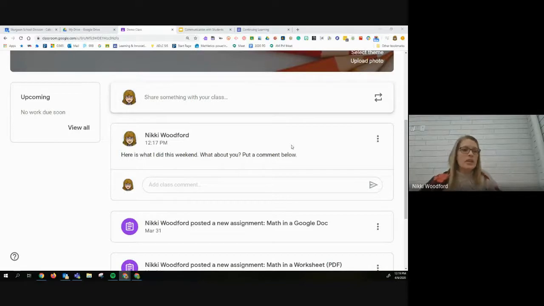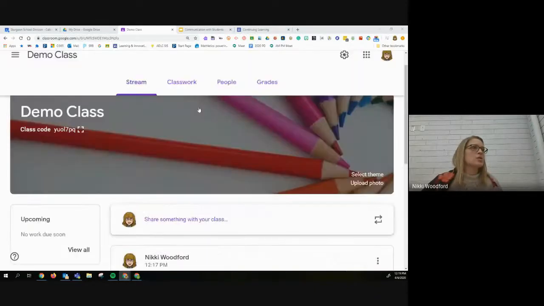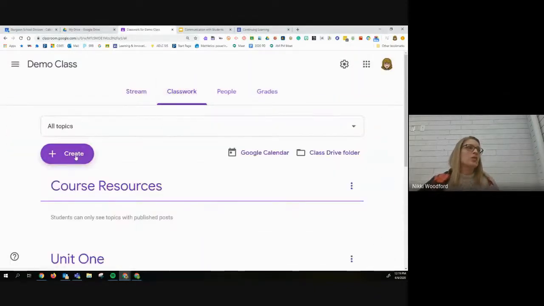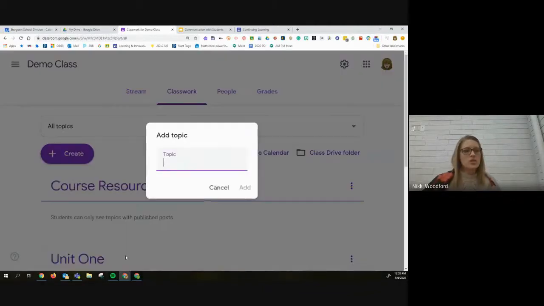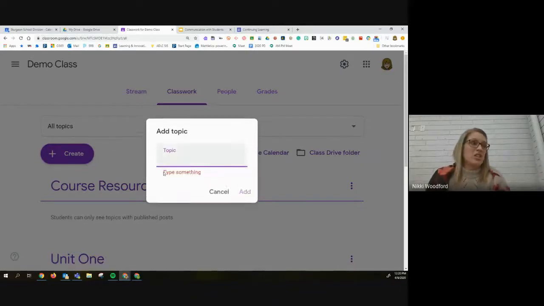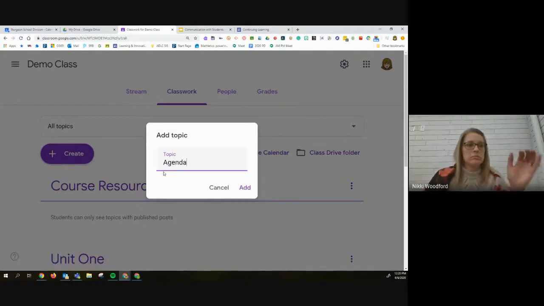But it would be an informal communication if you put it here. If you want it to be a little bit more formal, like there's maybe a checkbox associated with it, or there are actual tasks, the other option is to put it in Classwork, and you could create a whole topic based on the week. So the topic could be like agenda, and click add.